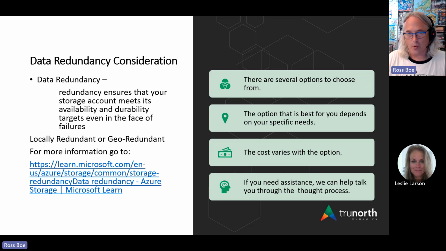What are my needs for this data, and do I need to have the expense of geo-redundant, or is locally redundant okay? If you need help making those decisions, we're happy to talk you through them. There is no right or wrong answer. It depends on your needs.